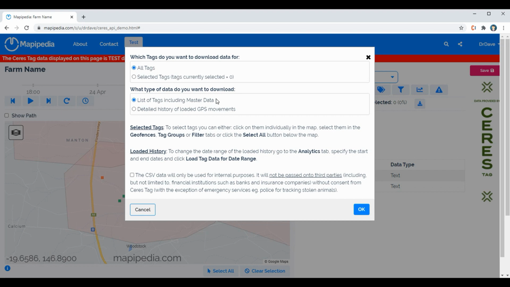So even though we've not inserted any master data, there is still some master data that's part of the information that comes from the tags itself. Now you need to be careful, you need to agree to this condition because you can't actually share this data with anyone that you want to. It can only be used for internal purposes. And this is a condition imposed by Ceres Tag, not Mapipedia. So any of the software providers have this same condition.